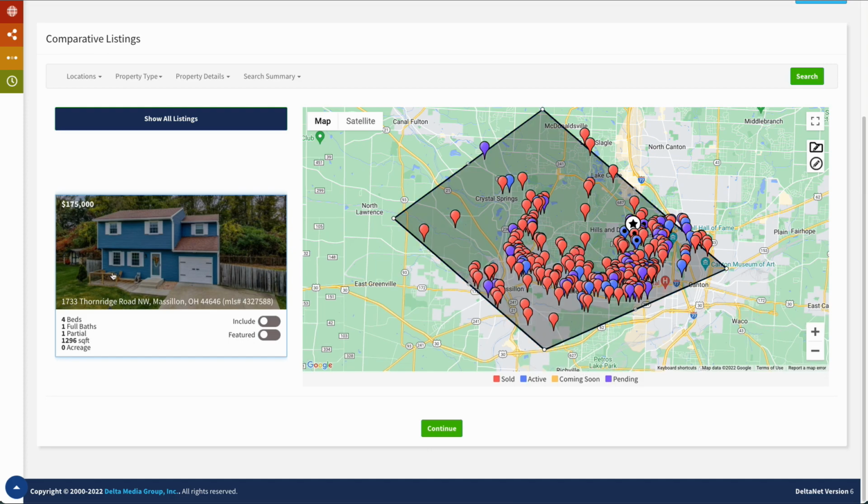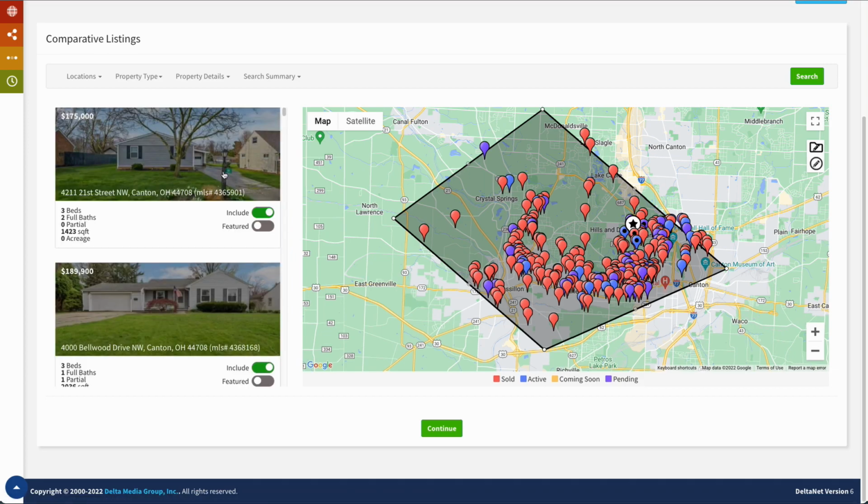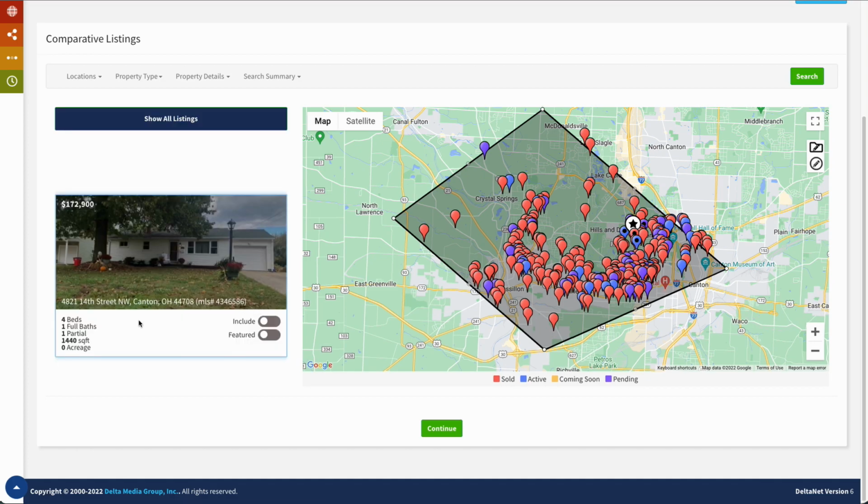Now you can see as I click on these, it narrows down my list over here to just that property. Now if I want to see them all again, I can just click Show All. But for now, we'll click on this red one here. Let's say this is a sold property we want to add. I'll just click on Include, and now it's included.